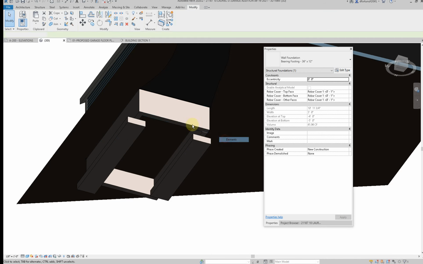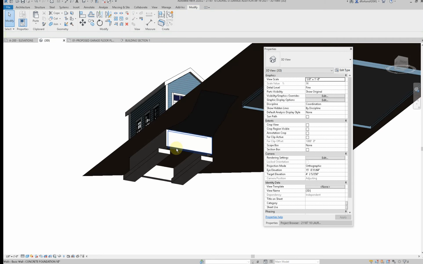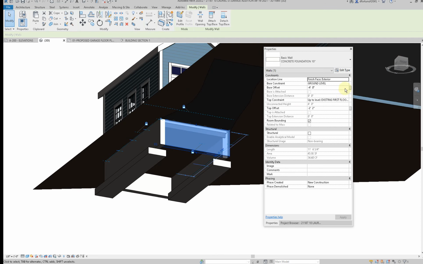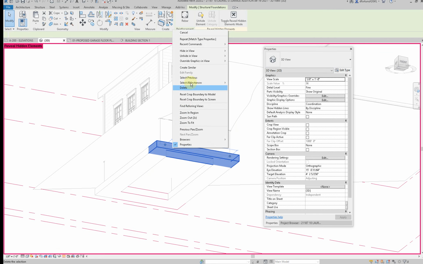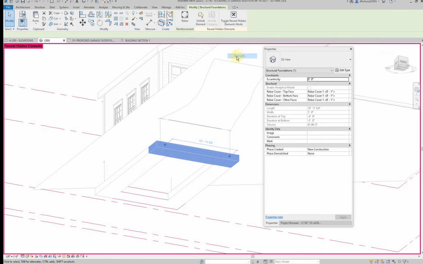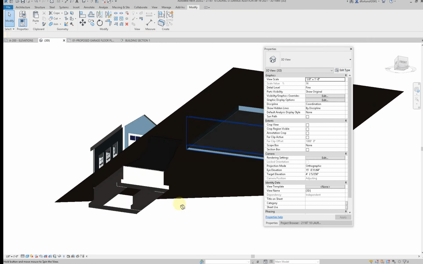Let's just hide this in place. And then, one thing though, this one's gonna be interesting because we're gonna cut a void on that concrete pad so that the car can go through, but we'll show that later. So top of footing is gonna be the bottom, and ground level is gonna be the top. Okay, and then we're gonna turn our footings back on. Great, so that's good.